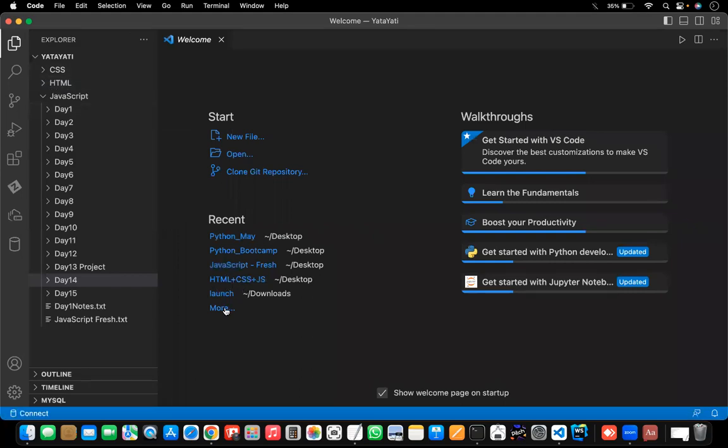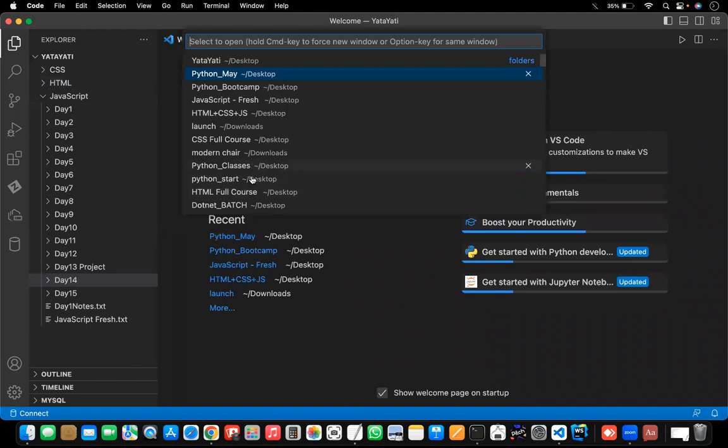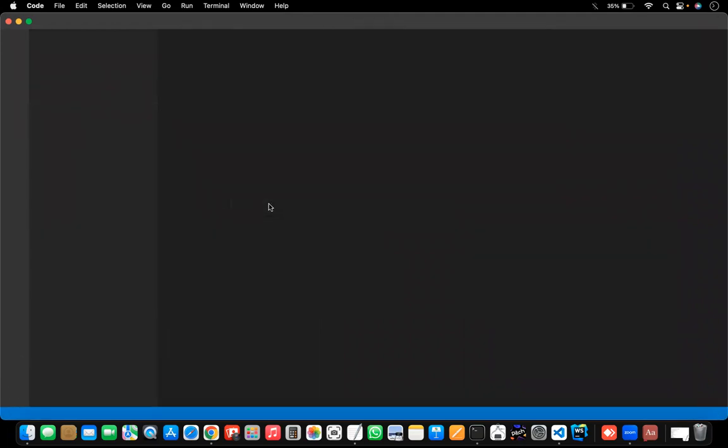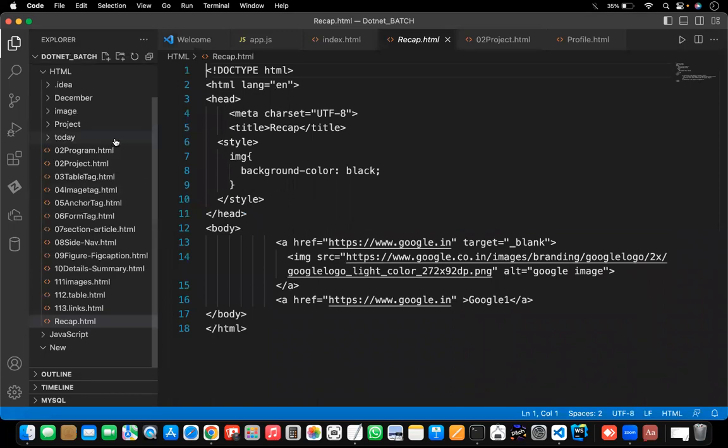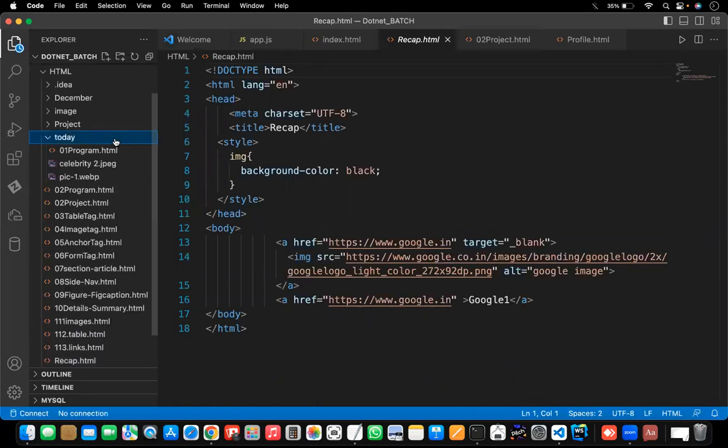I used to use .NET also here. I used to run the .NET batch and all the .NET courses in this. So it doesn't matter what you're using, you can use it for everything.